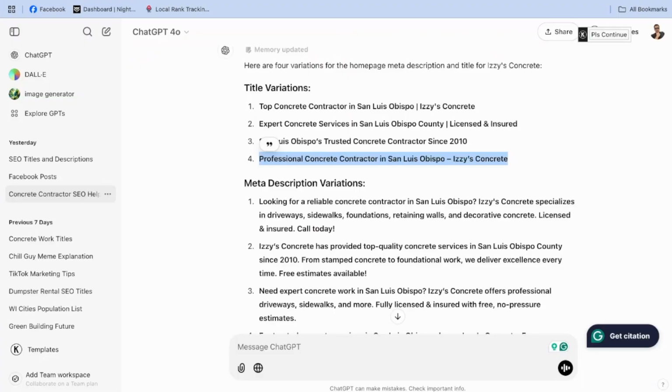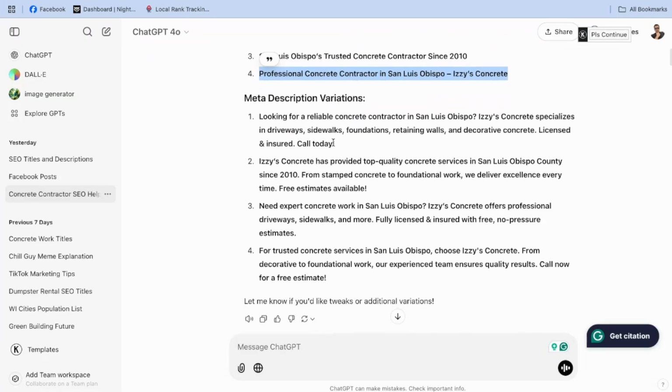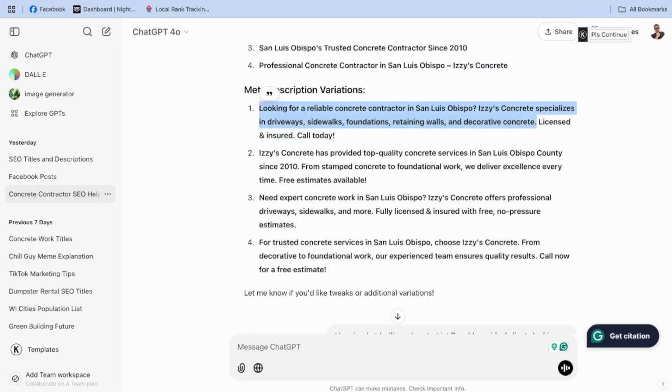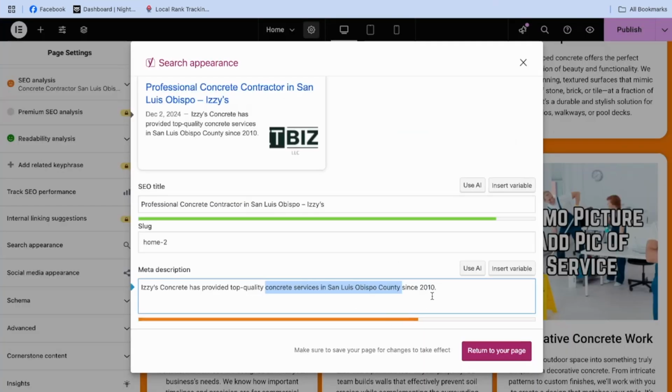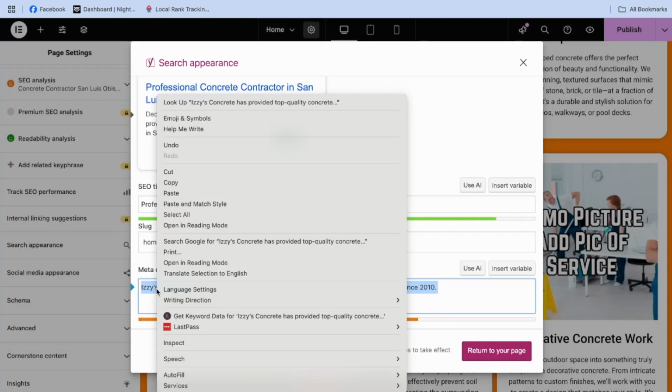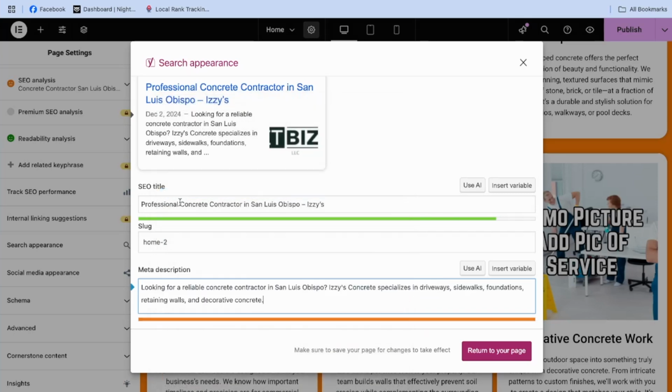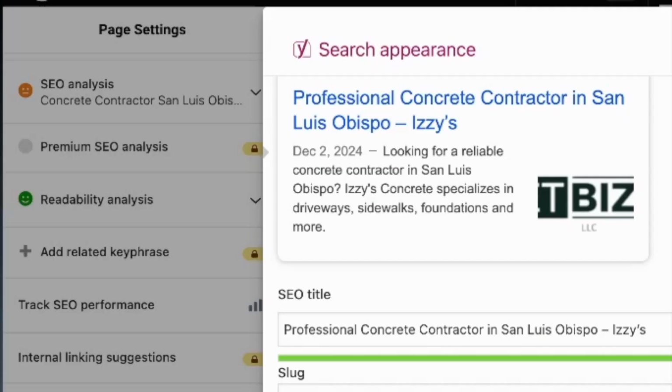Let's go to the meta description here. I think I like this one better. Might be a little long. Let's find out. So we're going to go ahead and reduce this a little bit more, just so it fits right there in the green. And there we go. Return to the page.